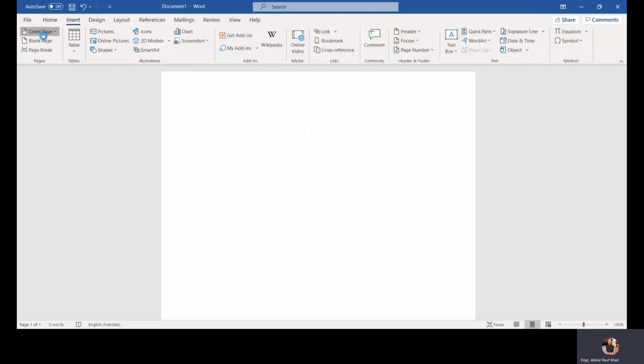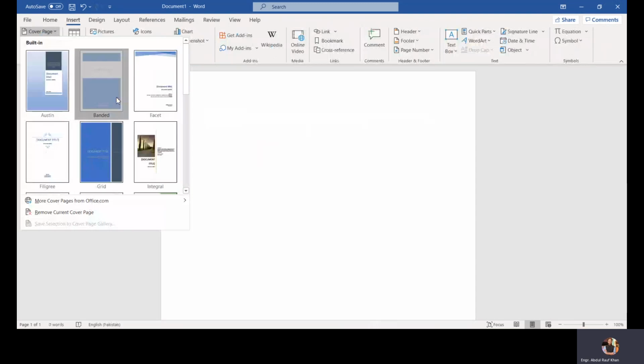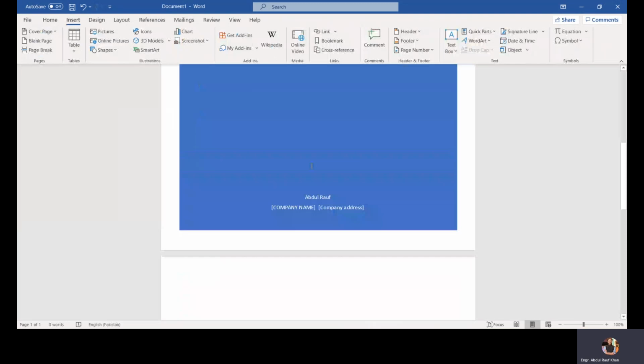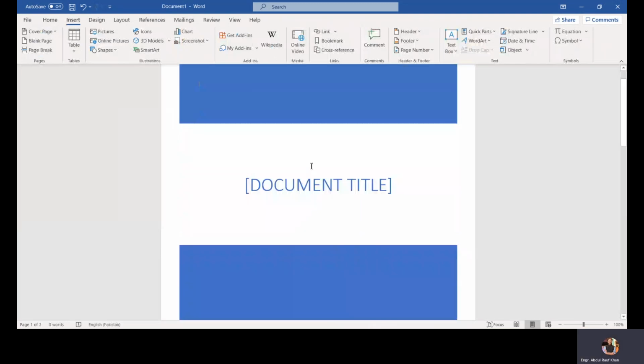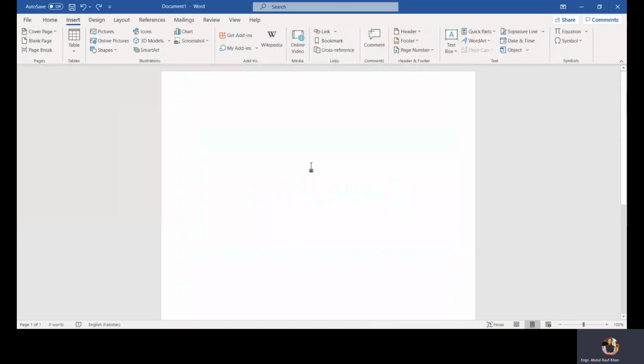First thing, cover pages. We can add cover pages to our document if the question asks you to add a particular cover page. Like it can ask you to add a banded cover page. We'll select that, and that's our banded cover page. If you want to add a blank page to your document, you can add a blank page from here. Or you can add a page break from here too.